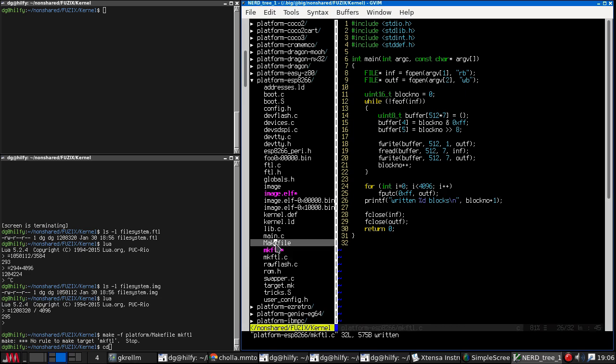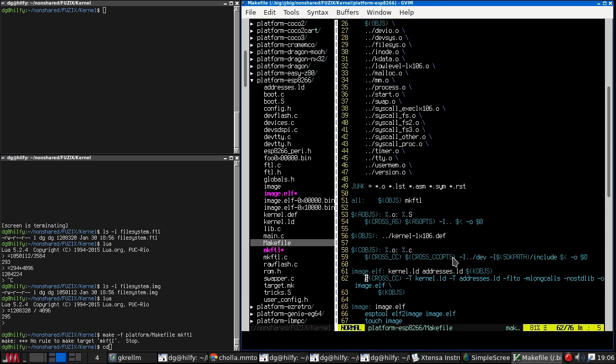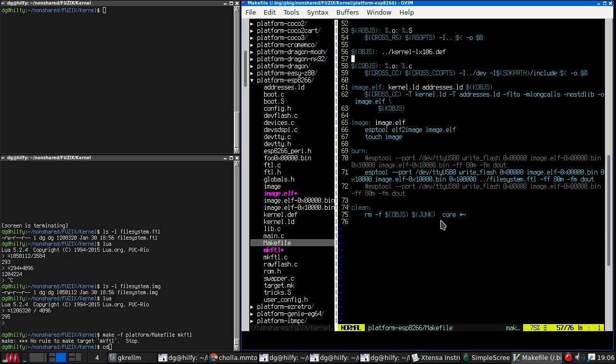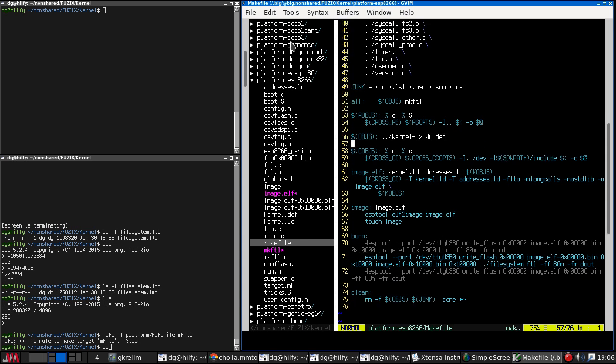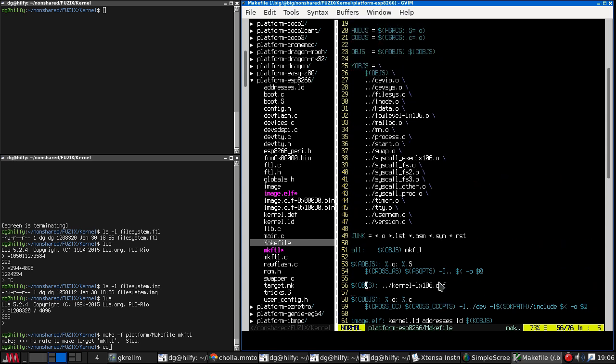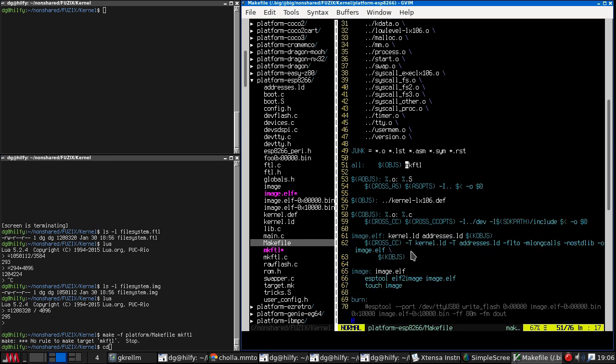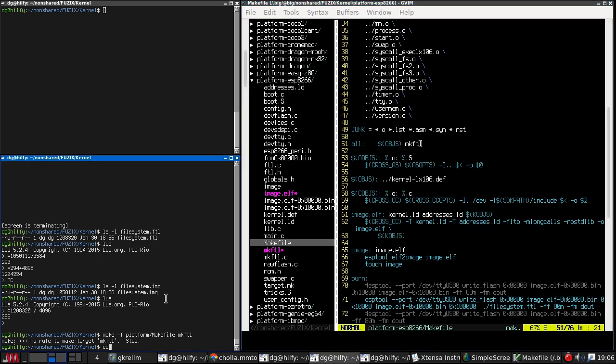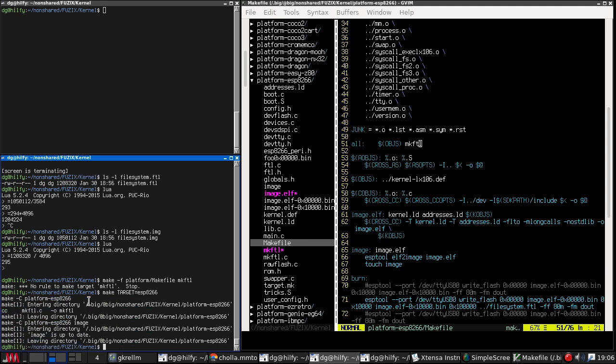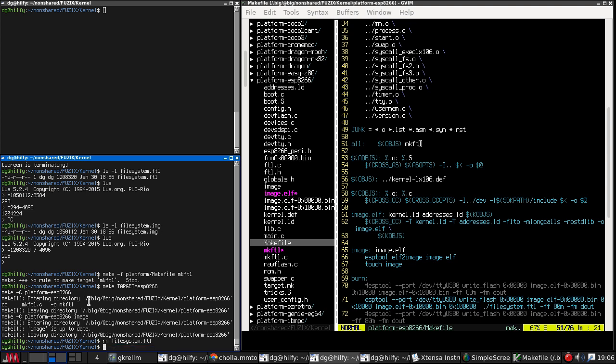Can't remember how to build this. Apparently, I never actually did. There you go. Mukftl. Oh, it does it automatically. Okay, so I should just be able to... Yeah, and that will rebuild mukftl. So let's remove the file system.ftl.